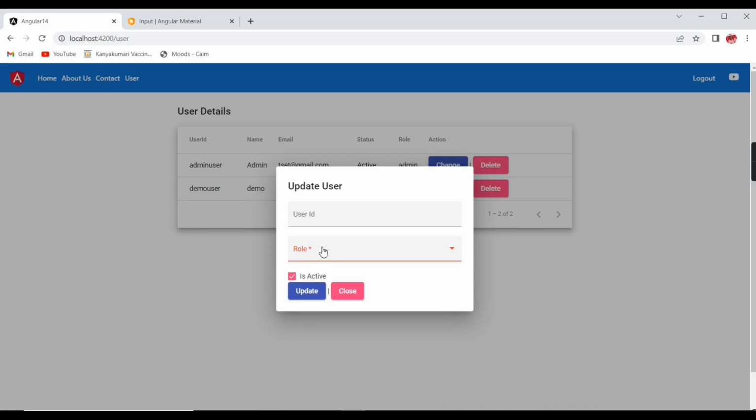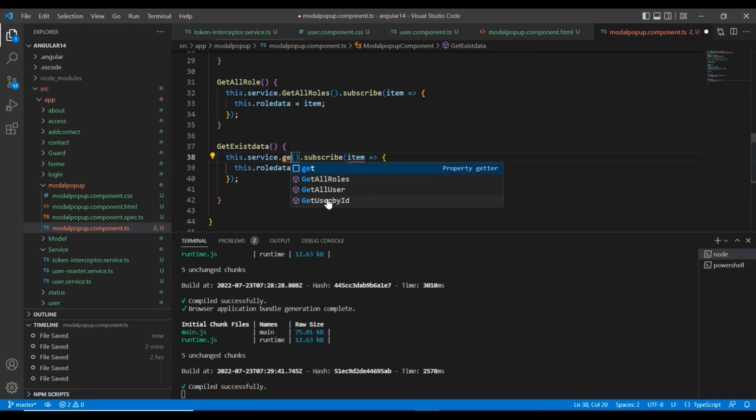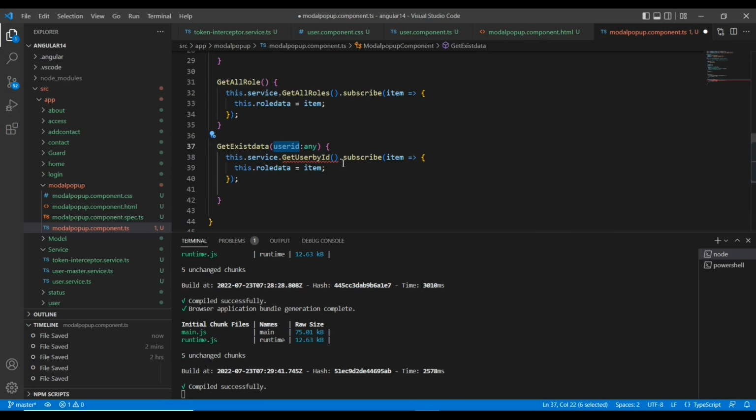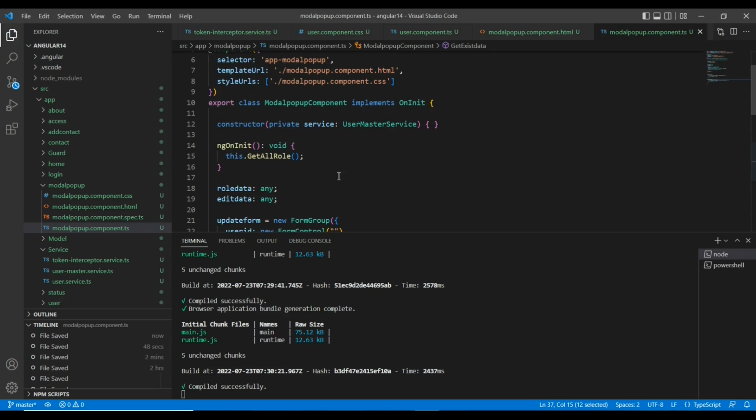Now I am going to load the existing record for the particular user. So here also the procedure is the same. Let me copy the whole content. So instead of this get all roles, I'm going to give get user by ID. It's expecting one parameter, that is user ID. So whatever response is coming, I'm going to include in this edit data. Okay, this is fine. Now I'm going to call this method also in our onload itself.